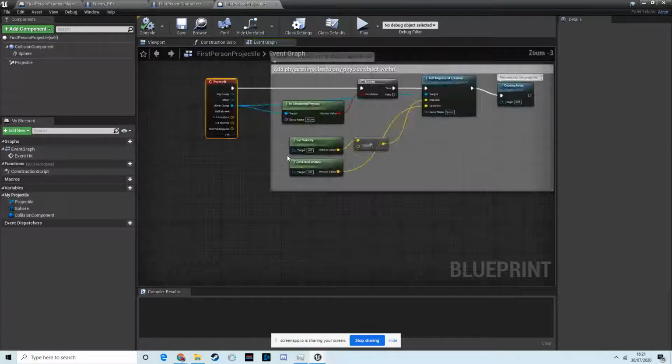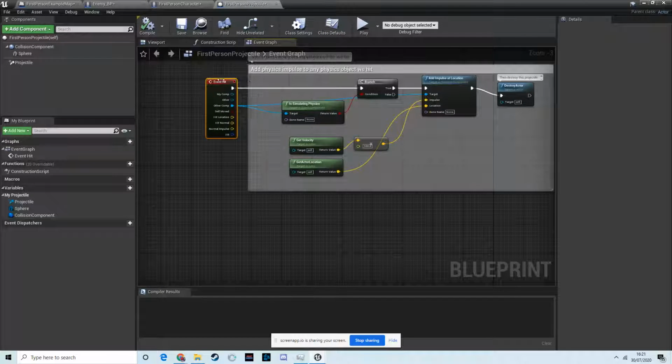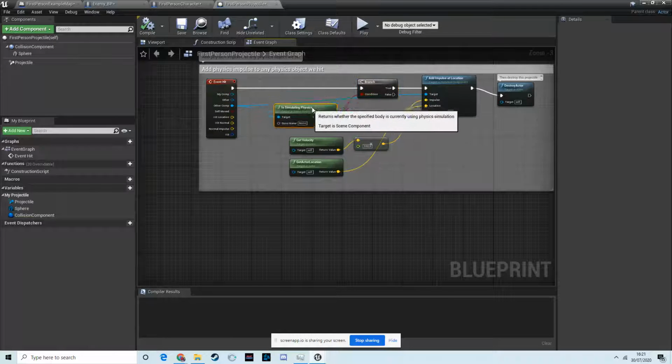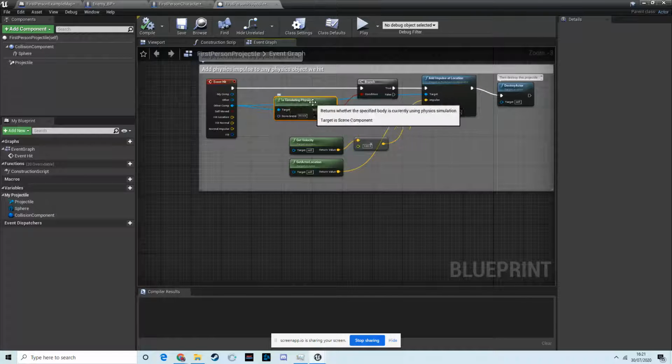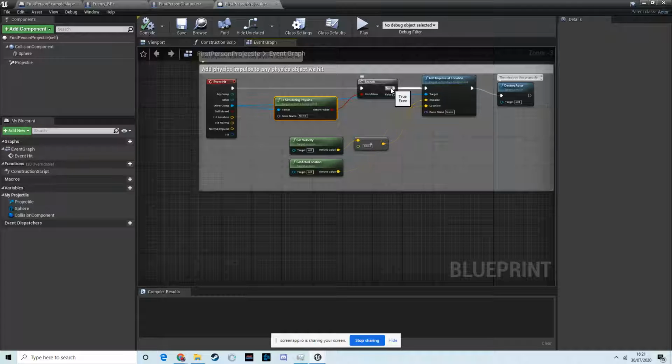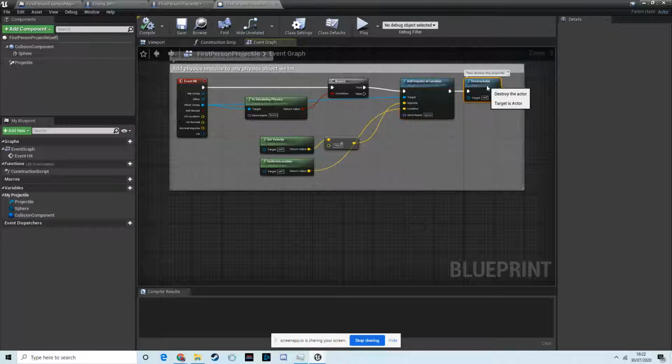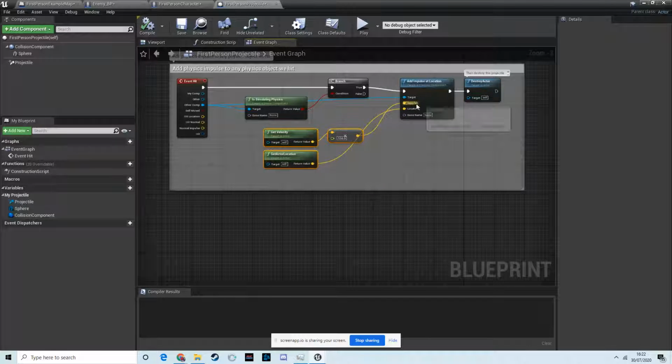So let's just go through this real quickly. We have this event hit node, which basically says if it hits something, and then we have this branch, which is a check. And the check it's doing is to say, is this thing simulating physics? And if that is true, and it is simulating physics, then add an impulse at a location, which is like a little bit of force, and then destroy the actor. And this bit here is just letting us know the impulse's strength and its location.